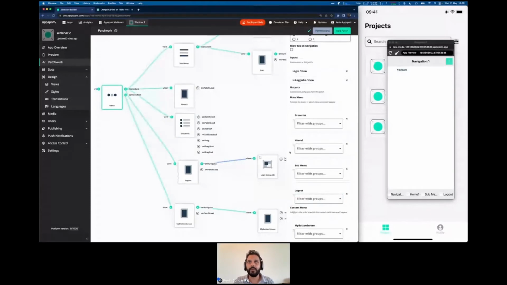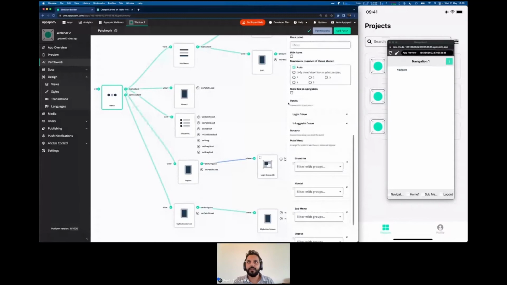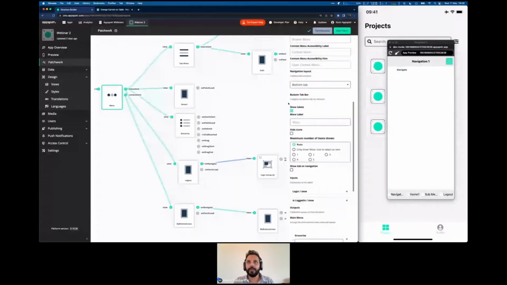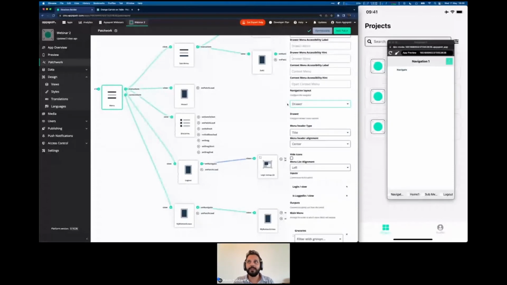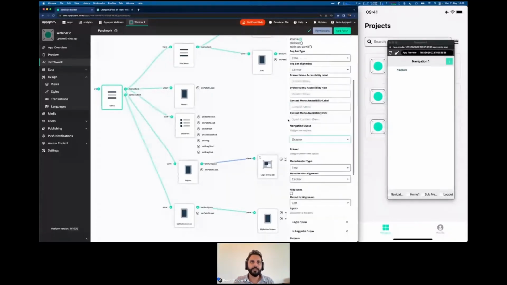So if you want it to be the first screen you come on, do that. I am going to change this to be a drawer menu, just because I'm going to add a few more screens, and I want to have the space. This is going to get a bit cramped if I have more than 4 or 5 tabs. So I have drawer set now.